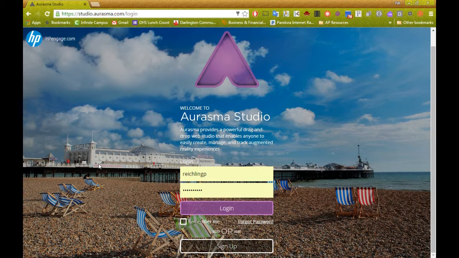So the first thing you're going to want to do is go to the website studio.aurasma.com/login. It's going to take you to their home site, and go ahead and click down here and go through the sign up process. Not very difficult. All you're going to need is an email address and a password. Then once you are signed up, go ahead and log in.